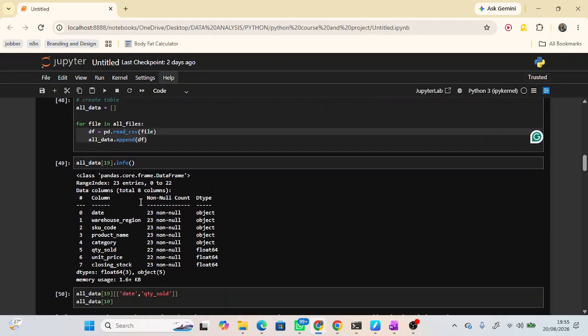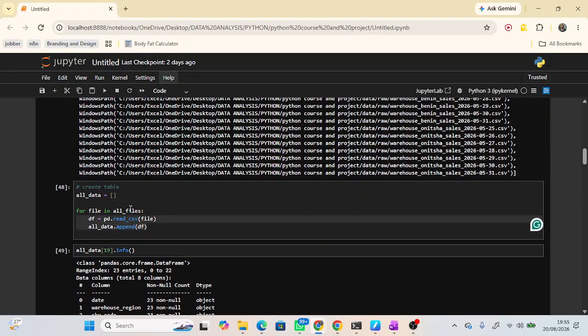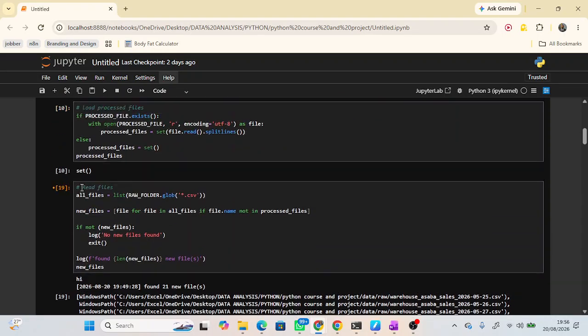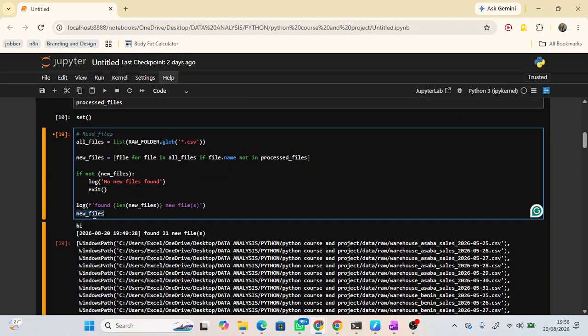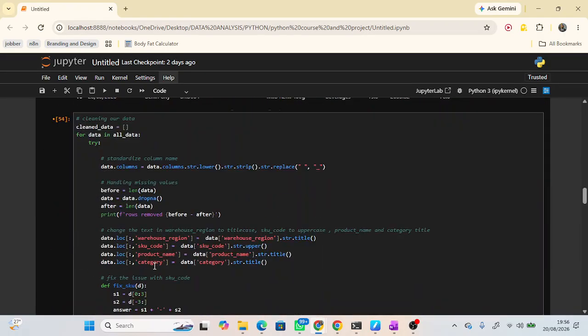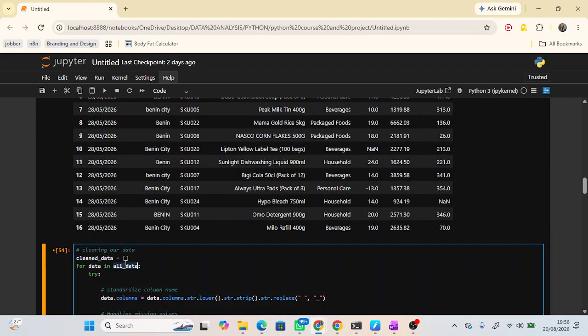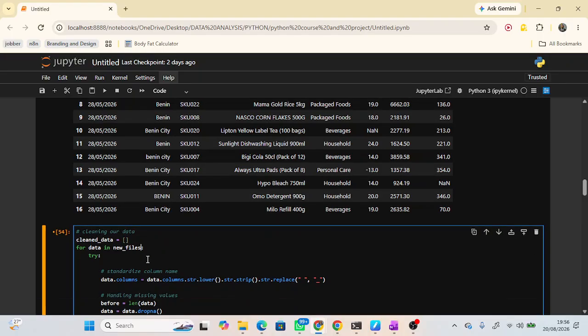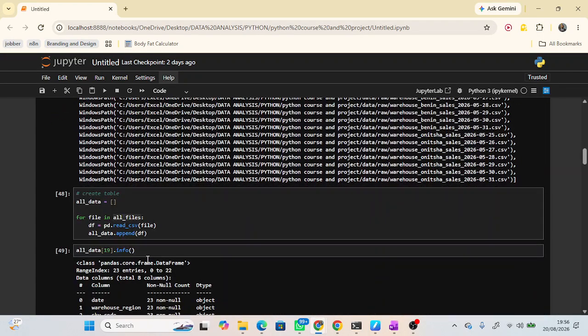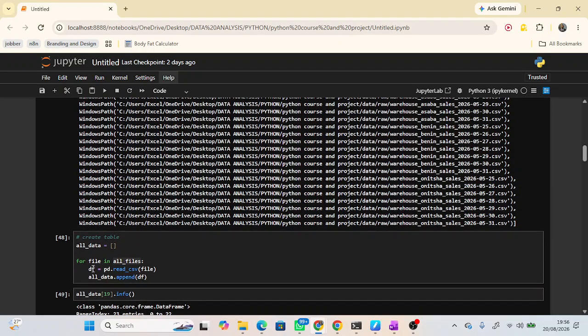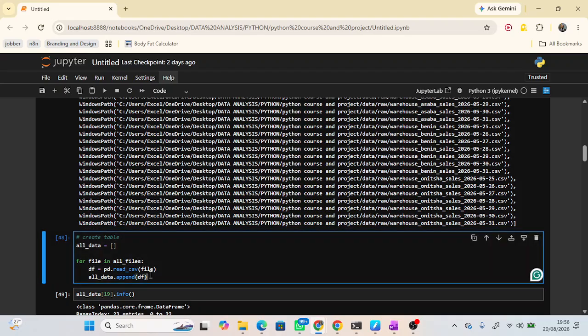Now the next step is to come over here. I'm going to delete this because I'm going to work directly with the files. Great. So I'll say for data in new files. I'm going to delete this, so there's no need for this. I'm going to move this into, sorry, let's cut this.